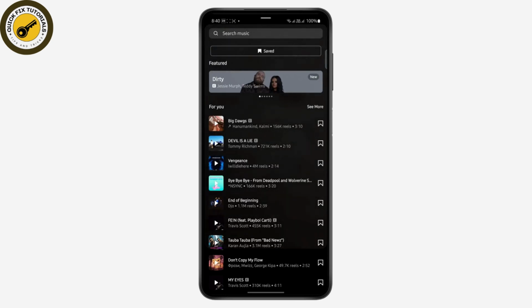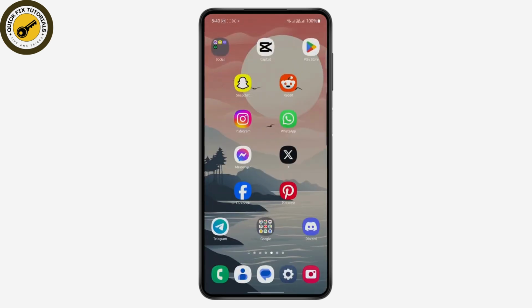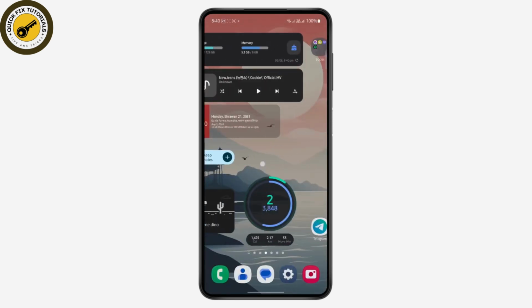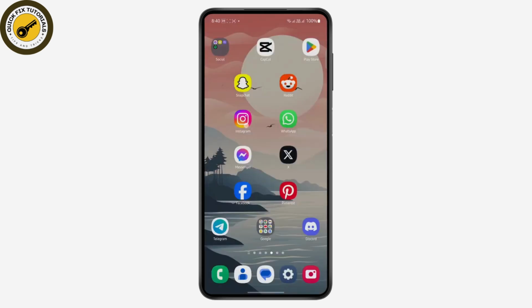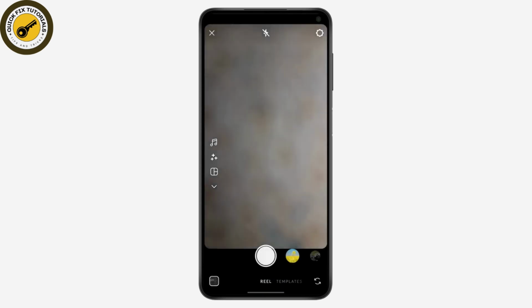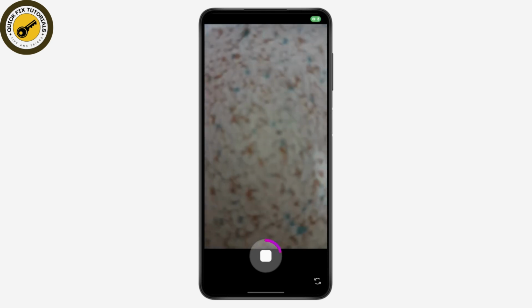So in order to do this, first you'll have to go to your downloaded music or Spotify, then play it in the background. So for example, I'm just going to play a random music here, and now it's starting to play. So if I just open my Instagram and go to the reel and just start playing, the music is playing in the background.